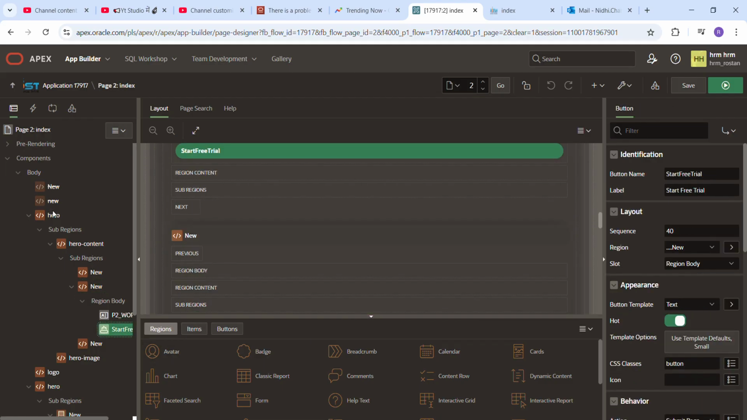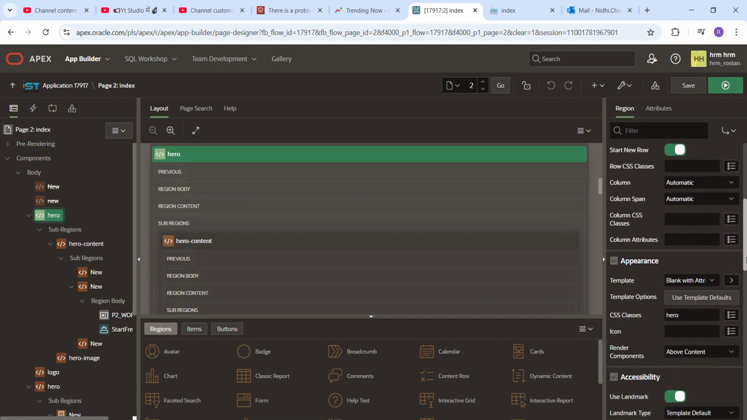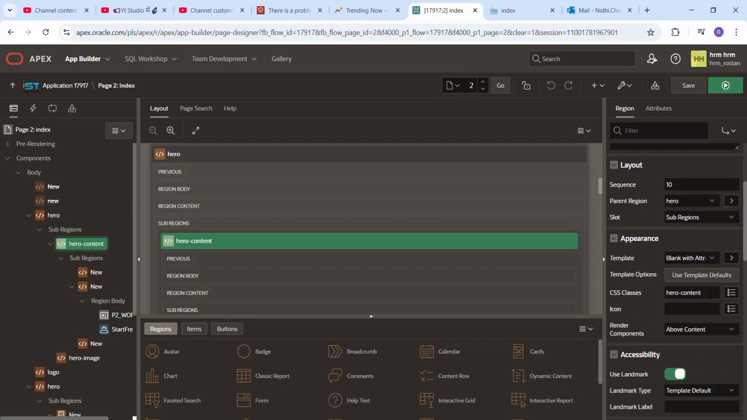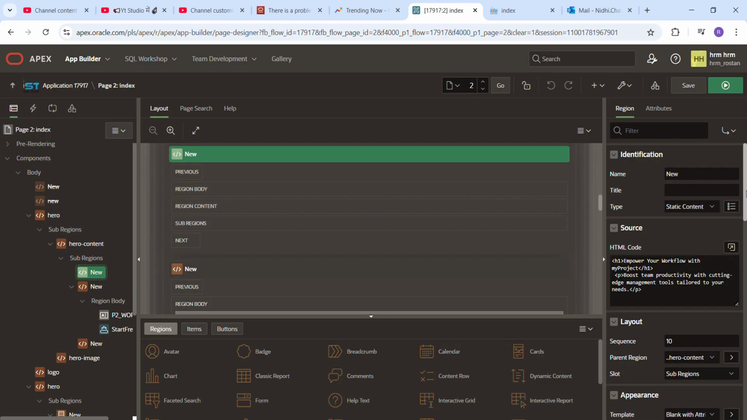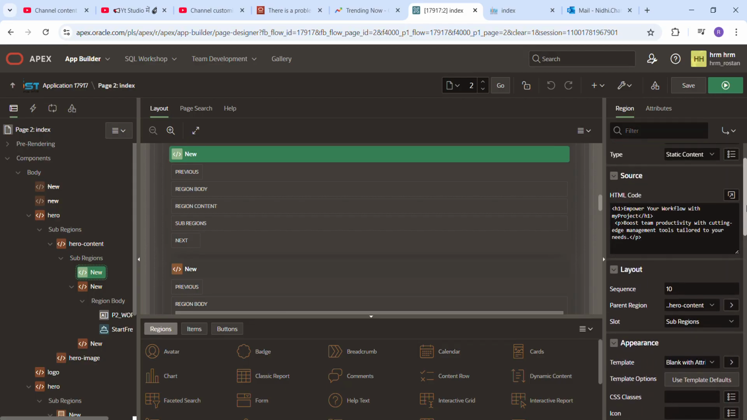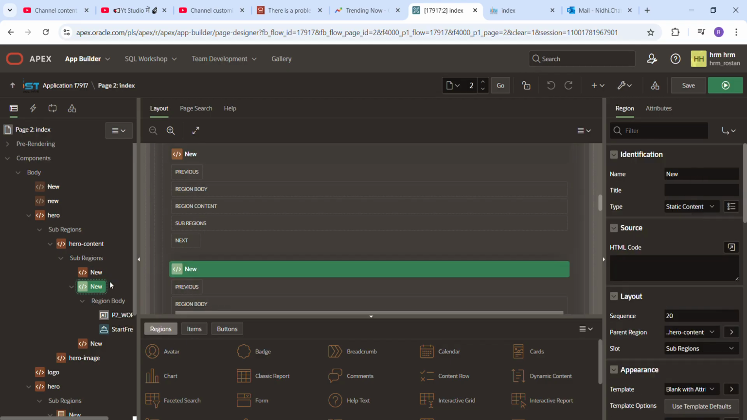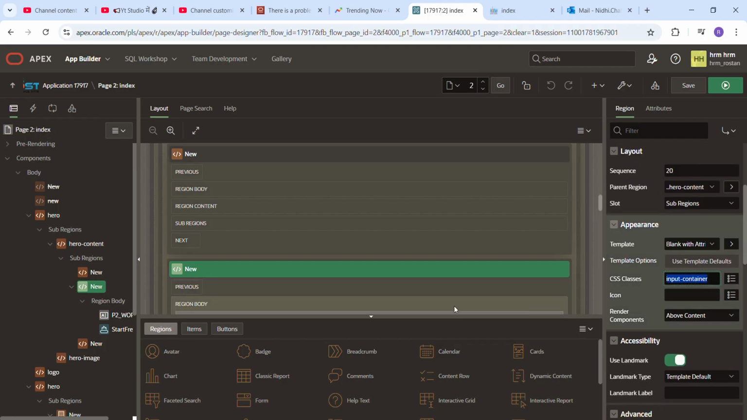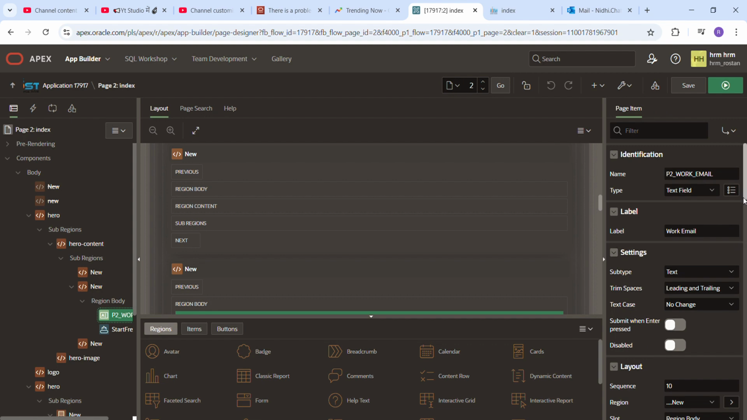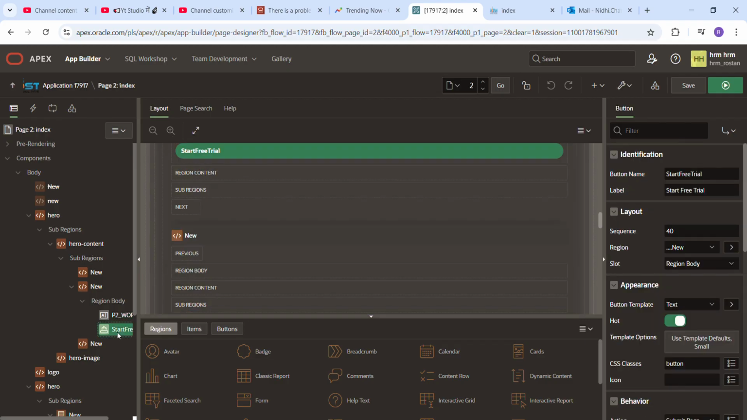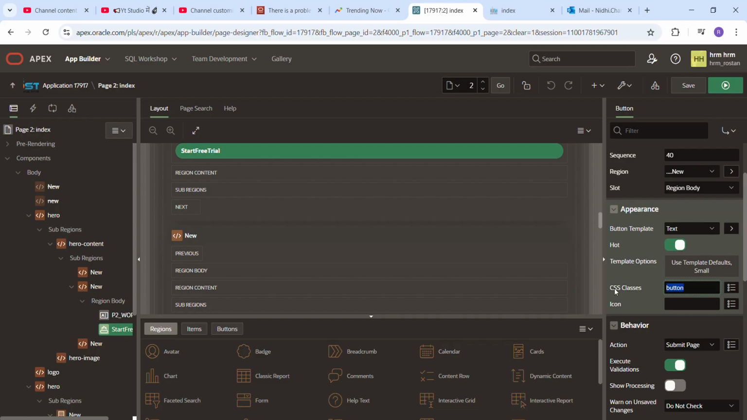So see, for the hero section, the class name is hero. This is the hero section for the tab, the class name is hero content, and hero content has the subsections. I give the CSS, which I wrote for the h1 and p, and this is another subsection. I give the class name input container, and this is the bulk mail. So I give the class sign up, and this is the button. So I give the class name to the button.